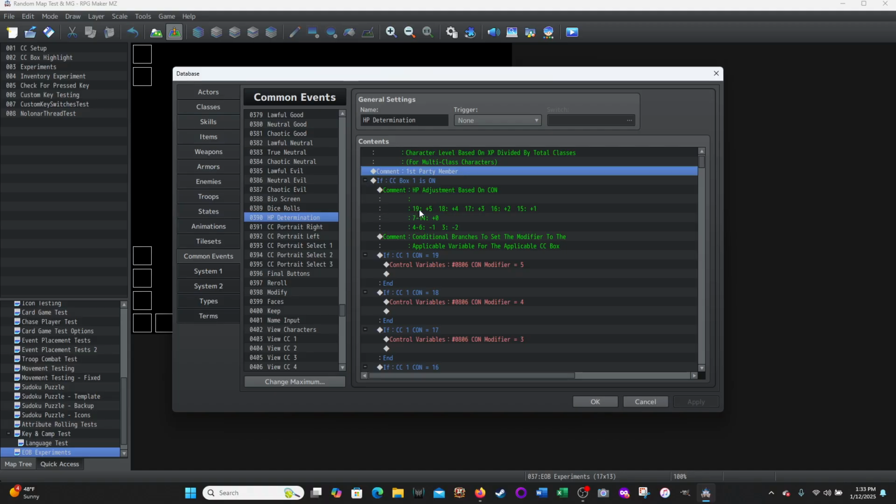So if you have a 19 Constitution, it's +5, 18 +4, 17 +3, 16 +2, 15 +1. 7 to 14 there's no modifier. If you have a 4 to 6, it's a -1, and if you have a 3, it's -2, and you won't have anything below a 3 because you're keeping at least 3 dice rolls, right? So you're going to have a minimum of a 3.